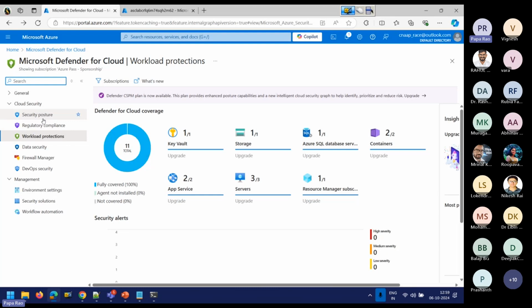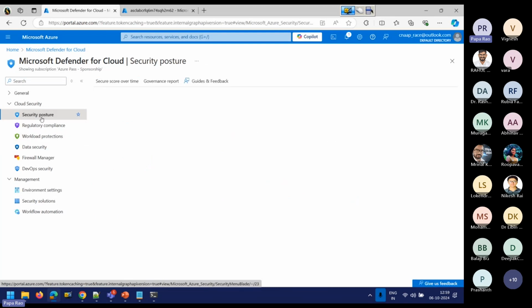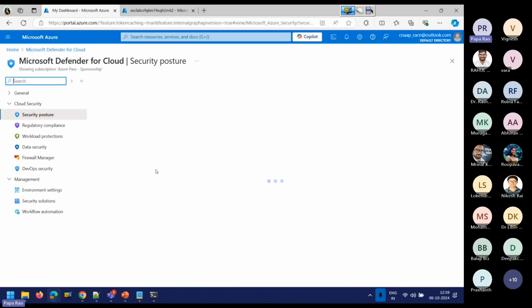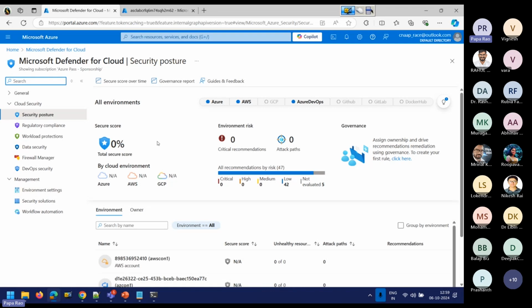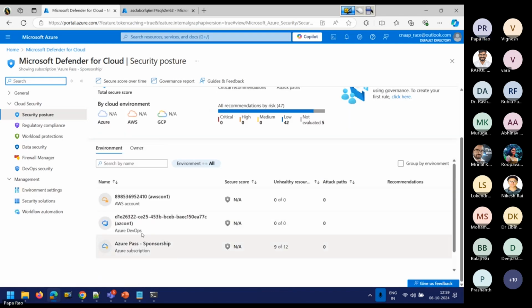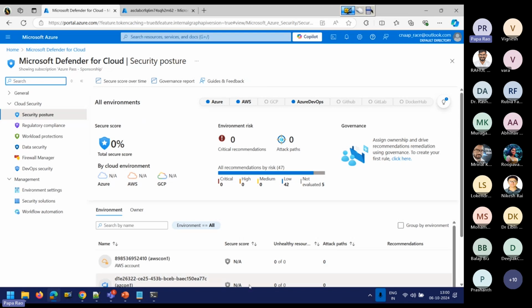Yeah, I'll click on the security posture. Let it come. And not only that, guys, now you can see this is AWS, this is your Azure DevOps, and this is your Azure Pass. The scores have to come. The scores will appear, because I only just enabled all the things, it will appear here.